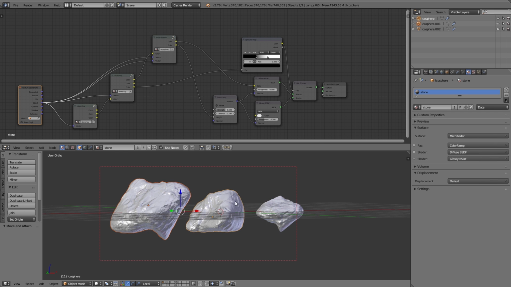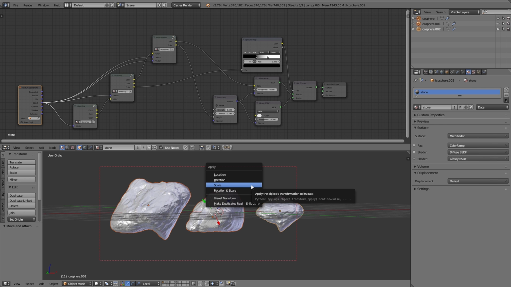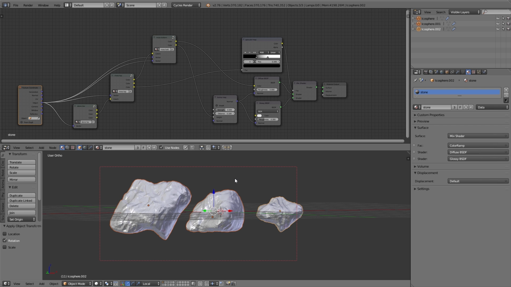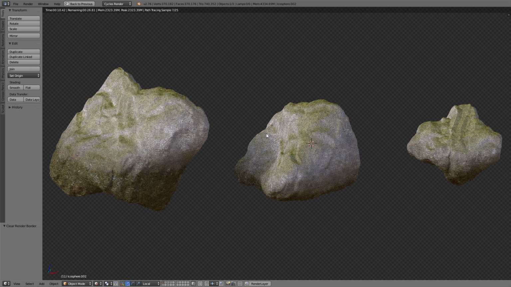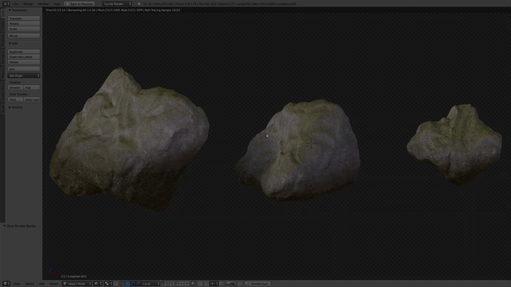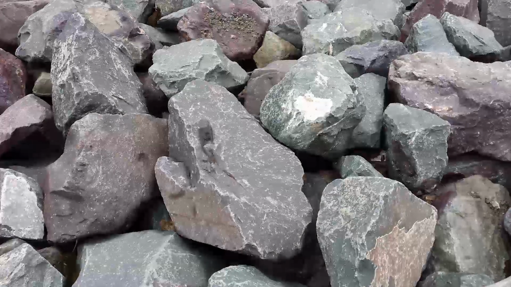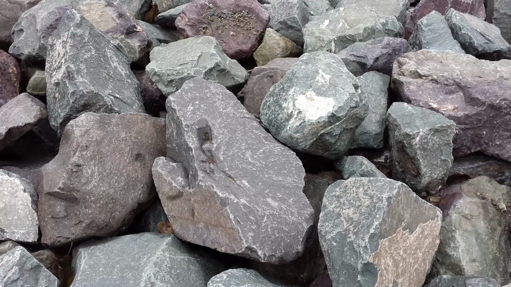To adjust this local axis so that it fits the global axis, you simply select all the stones, press Ctrl A and select rotation. Then you can see the local axis is identical on all the different stones. If we take a look at the rendered stones, you can see the gradient texture moves in the right direction.